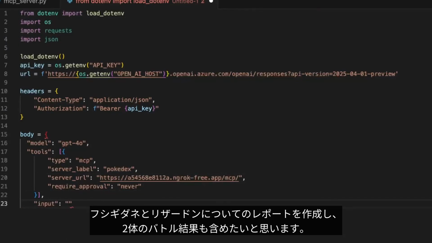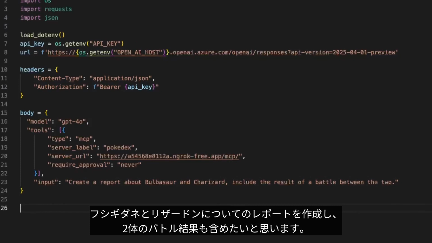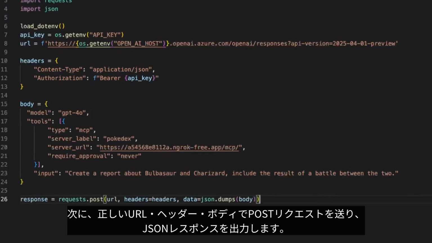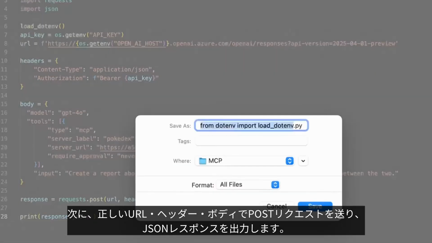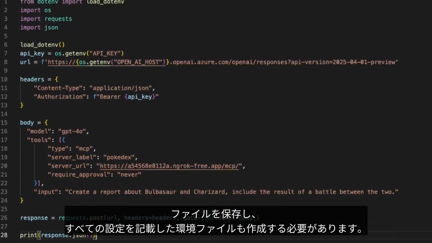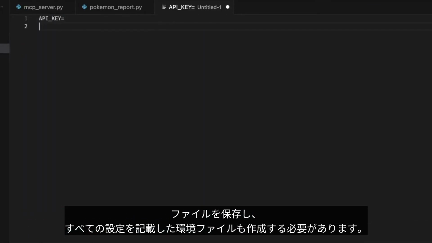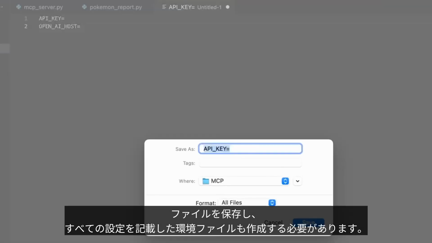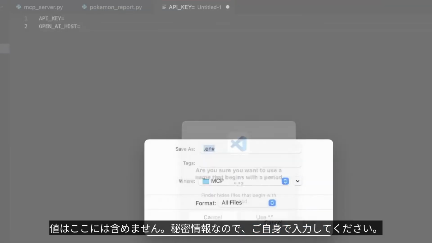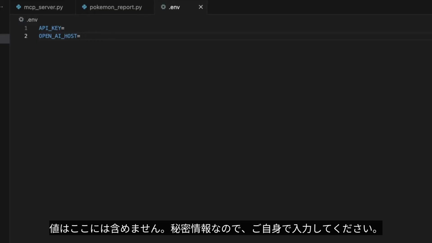So I want to create a report on Bulbasaur and Charizard and include the results of a potential battle between the two. Next, just call the request post with the right URL, headers, and body, and I'm just going to print the JSON. We save the file, and of course, we need to create the environment file with all the configurations. I'm not going to put them here because they're secret. You need to put some actual values.